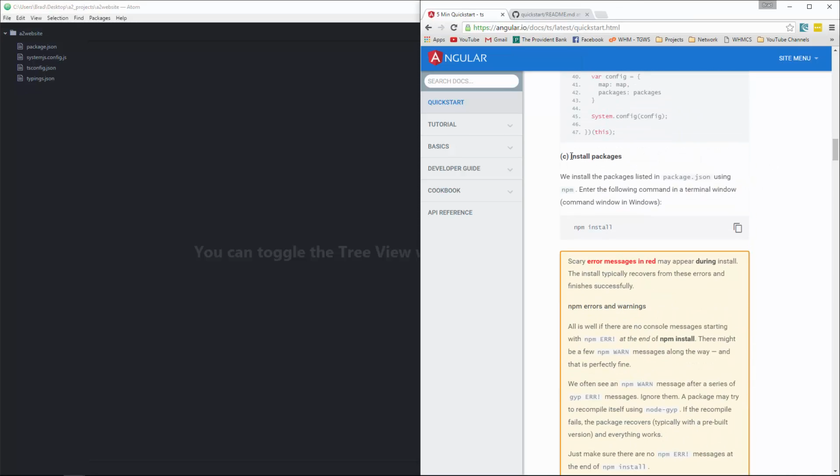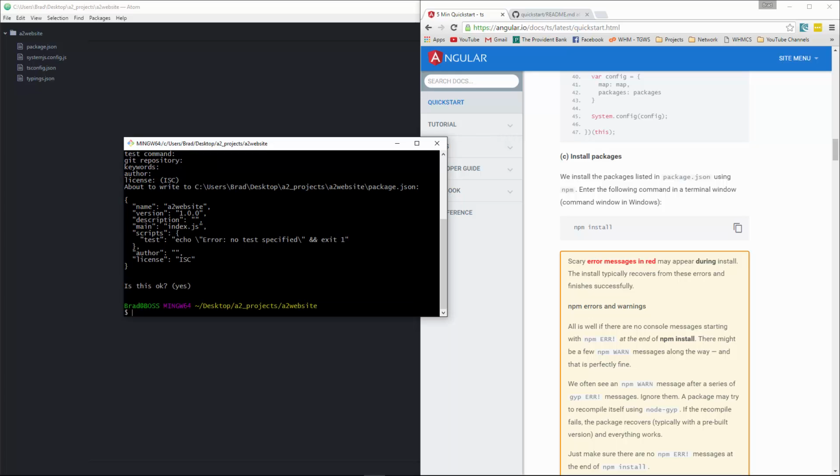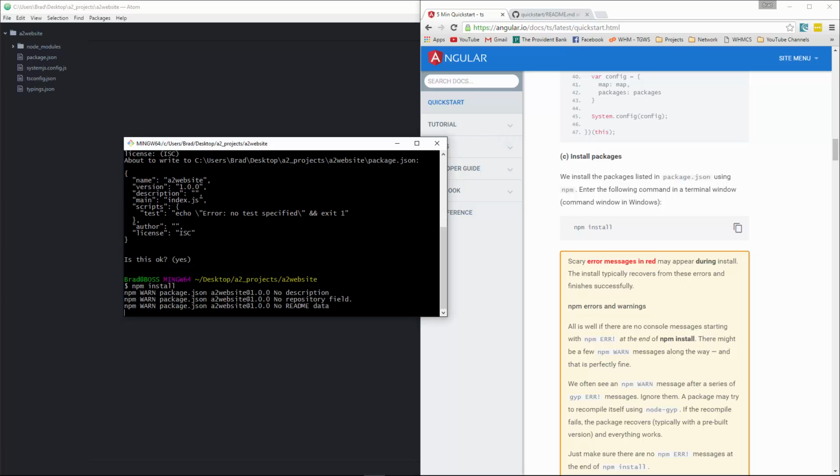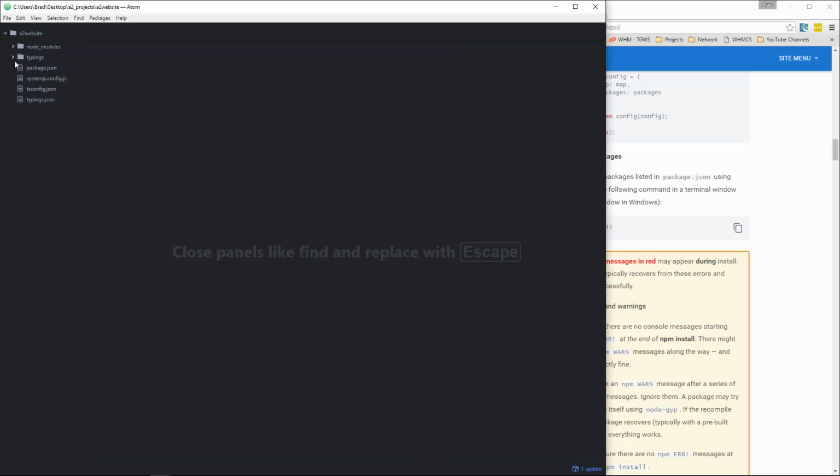Now if we go down, you can see that we need to run npm install so that we can install our dependencies. Let's go back to our command line. We're just going to say npm install. That might take a minute. You can already see it's created a node_modules folder, and that's where all of our dependencies will go. We're not going to need to touch anything in that folder. It also created a typings folder, which has the different type definitions.